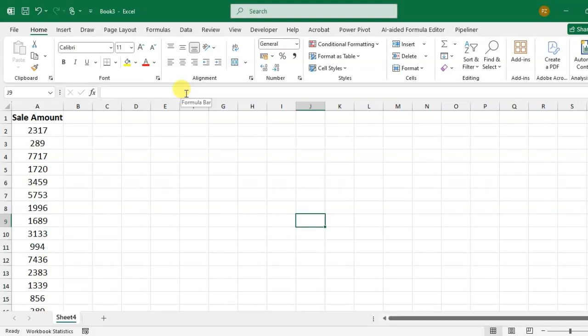Hello everyone, in this video we will learn how to use COUNTIF in Excel for less than a value. So let's start. This is my Excel and here you can see I have a sales amount column. Here I'm going to use COUNTIF for less than a value.